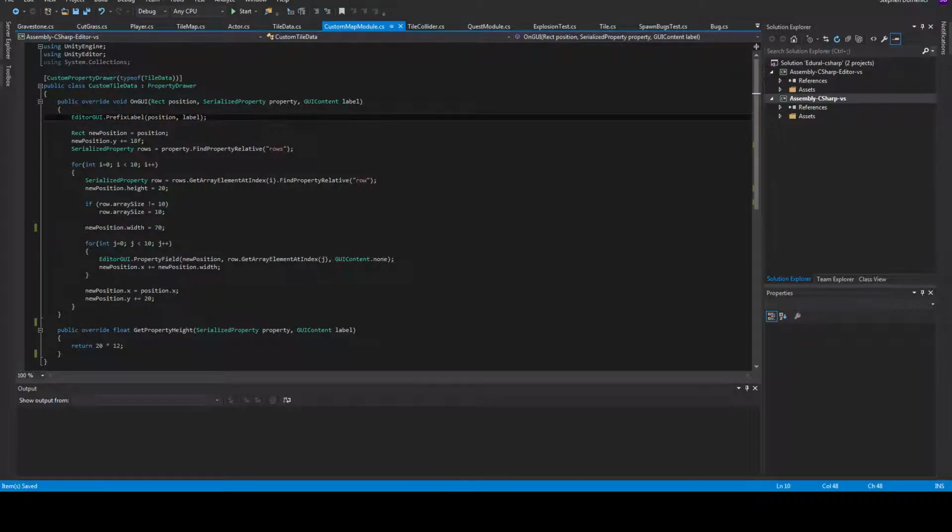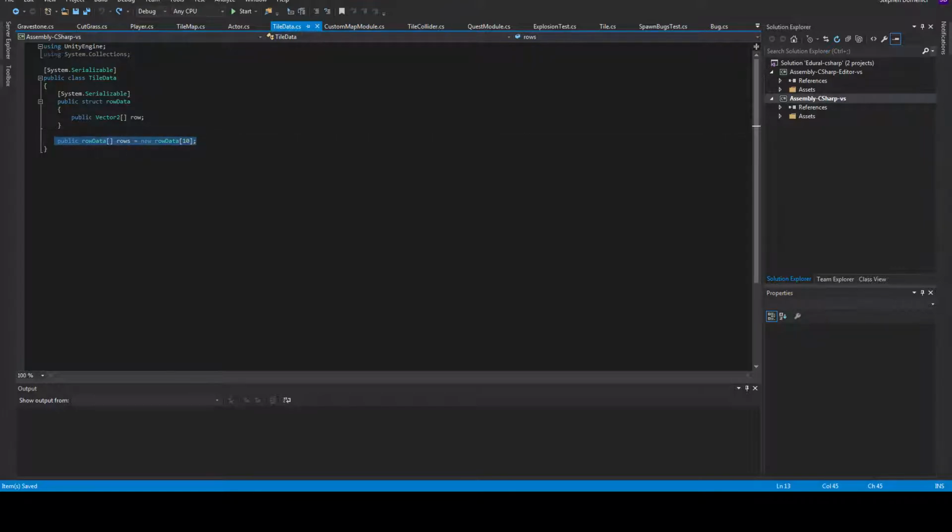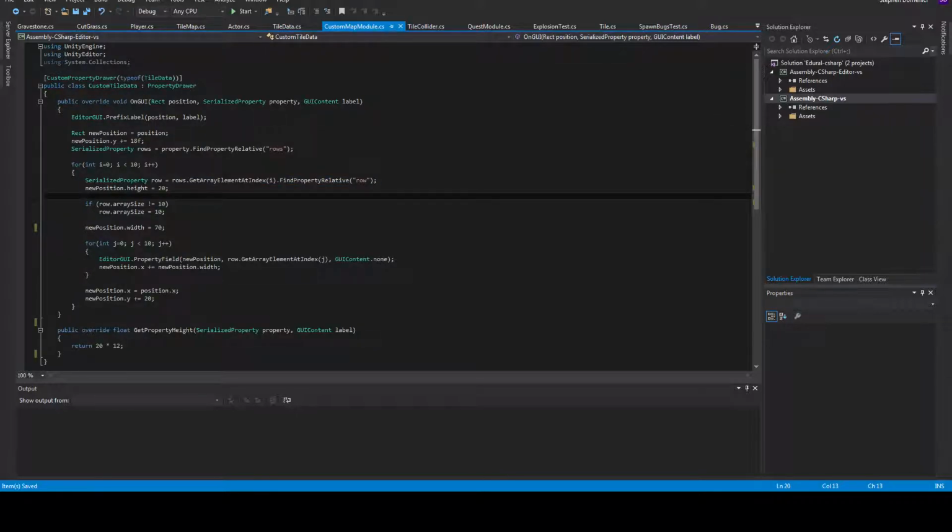Everything else from here on out is pretty straightforward, other than serialized property. What this is doing is grabbing your array of arrays from your other script, and then this right here is actually grabbing the data from inside those arrays. So this first one is to grab rows, and the second one in here is to grab the actual row itself. But everything else is just about positioning. So you have a new rectangle here, and you just basically iterate.